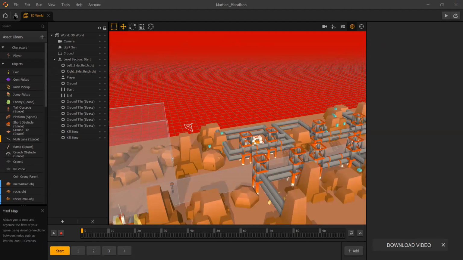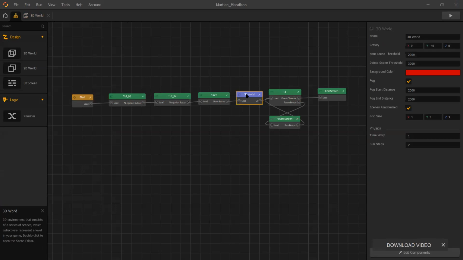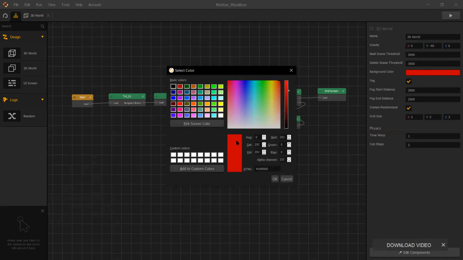I said go to your mind map. From your mind map, click on the 3D world. From the 3D world, click on the background color and change the color to whatever you want.